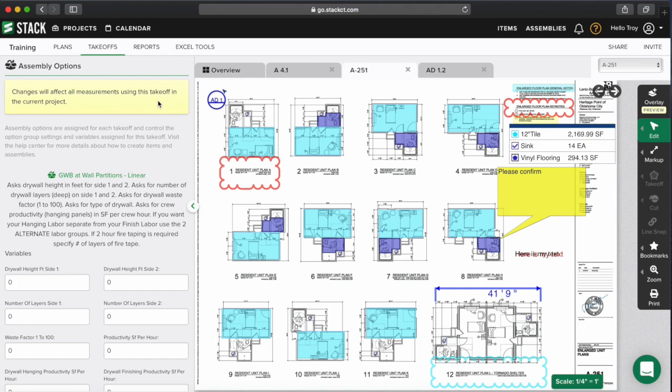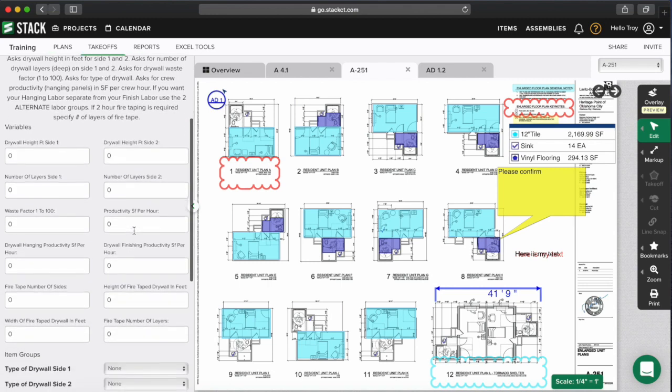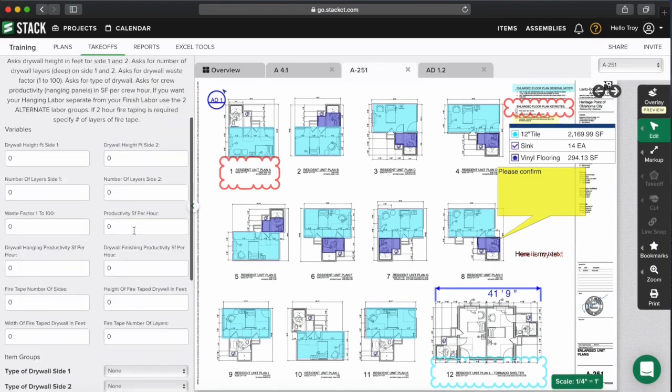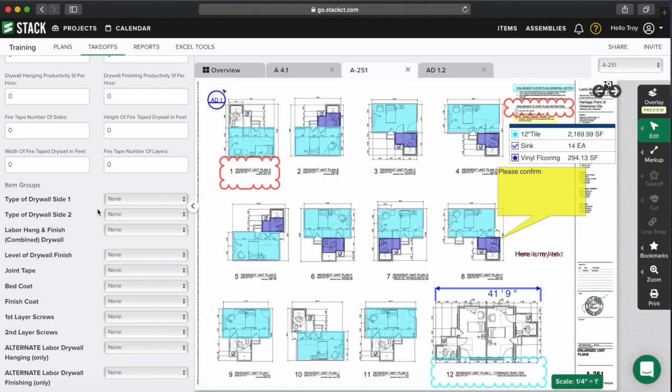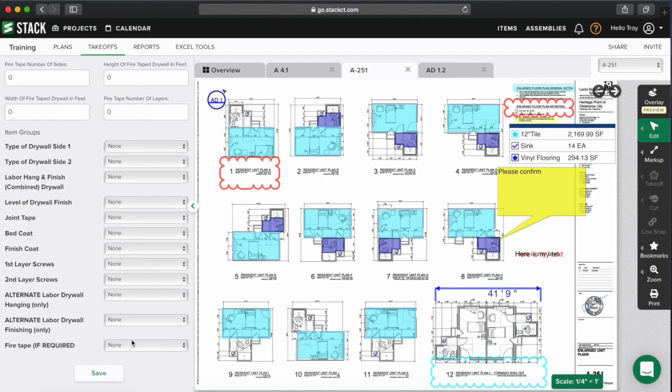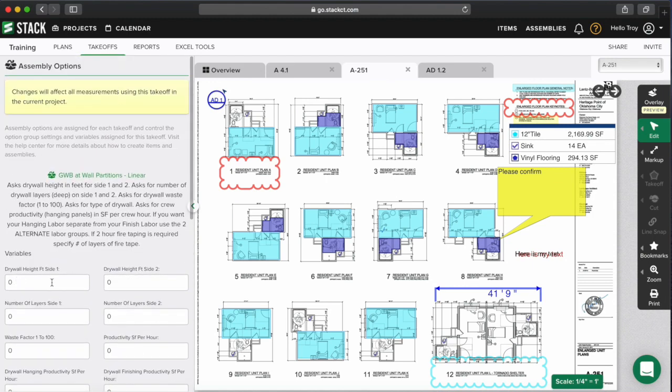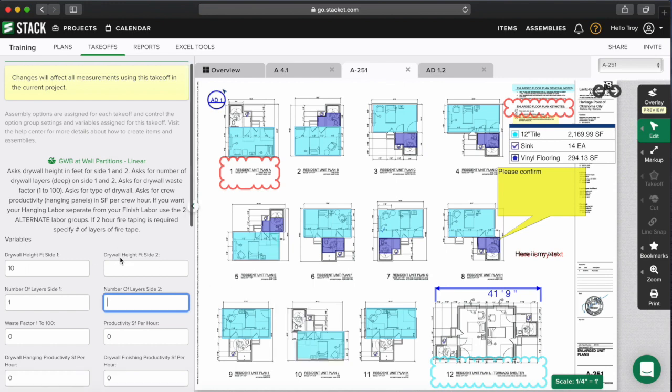Now all the assemblies look a little bit different, but they're set up in the same kind of way. They'll have text inputs at the top, and then you'll choose your materials from a drop down below. So we can say our drywall height of side 1 is 10 feet, also 10 feet on side 2. We are going to do a single layer. And if you're just doing one-sided, you would just leave these out. But actually, let's just do one-sided.